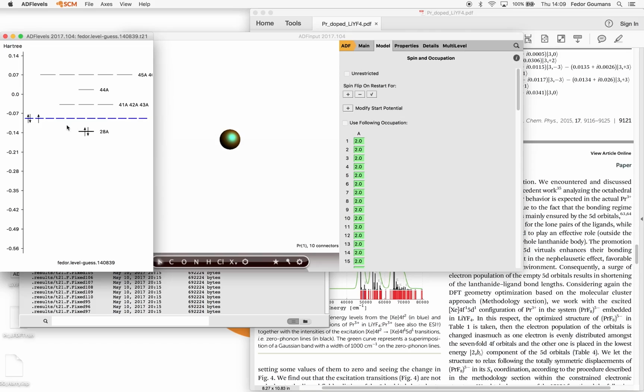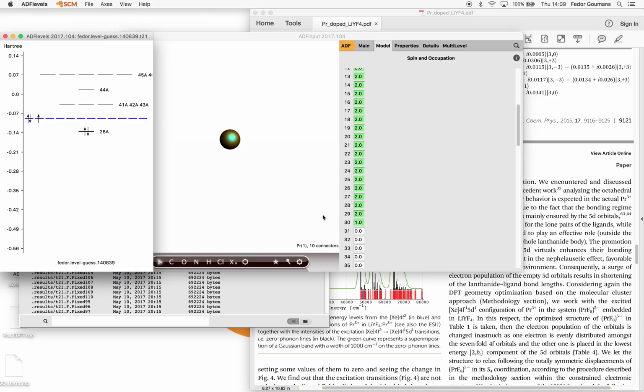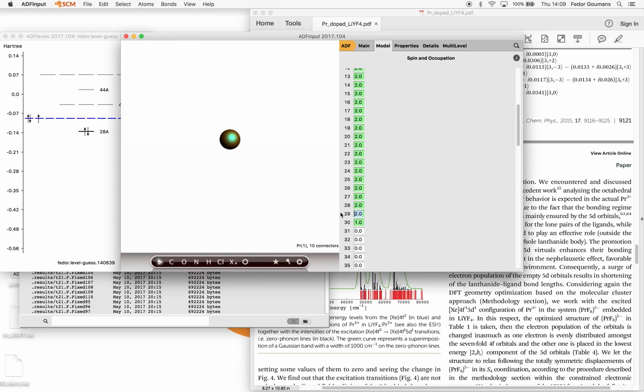And as soon as we depopulate that, as will be the case for 3+, that orbital will actually go up higher in energy. But that means that these f orbitals and d orbitals, which are degenerate, will become lower in energy, and those are the ones that we want to populate. So these 3 electrons are going to be removed, and those are going to be occupied in the 3+ ions with 2/7 of an electron.